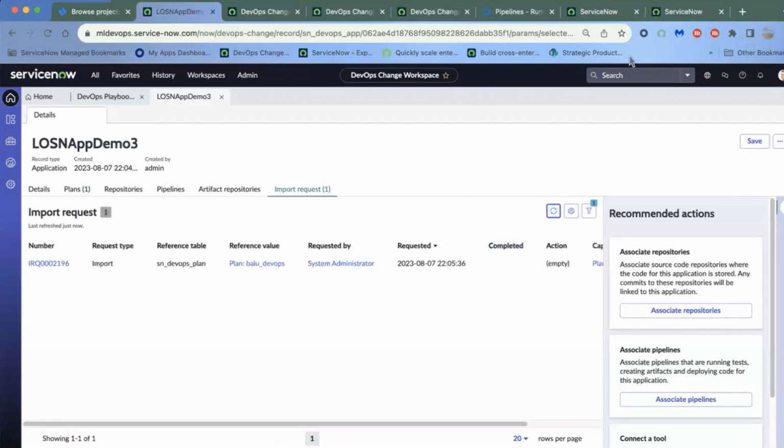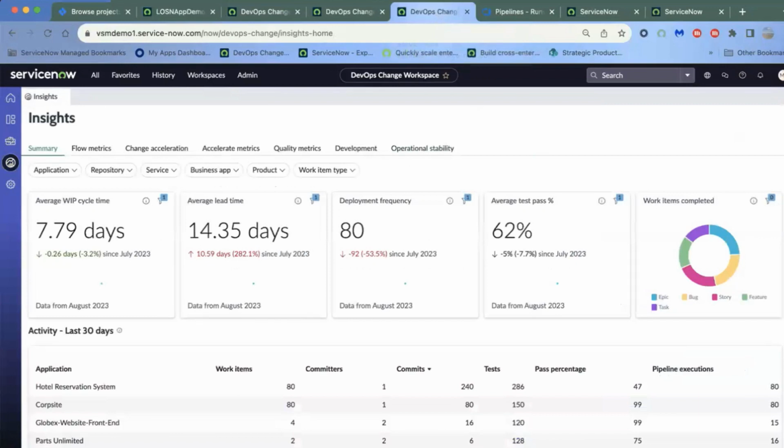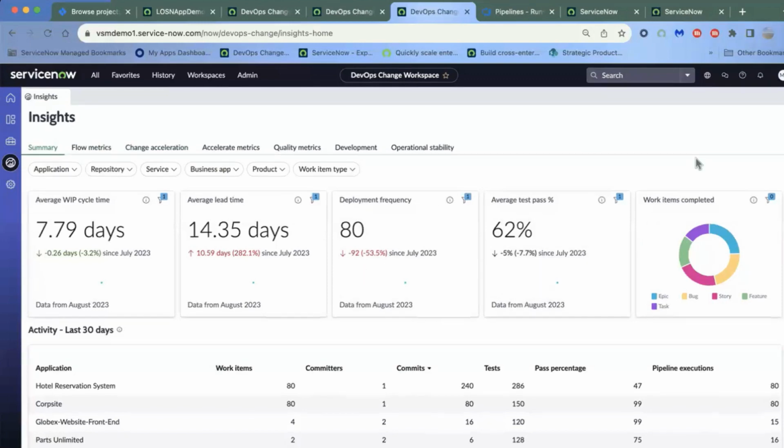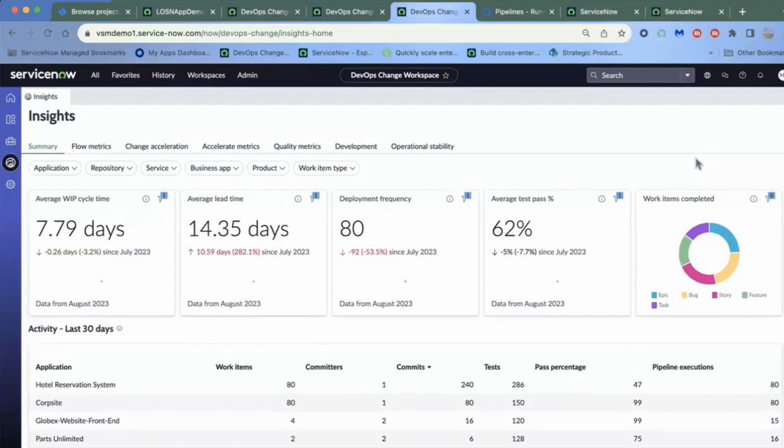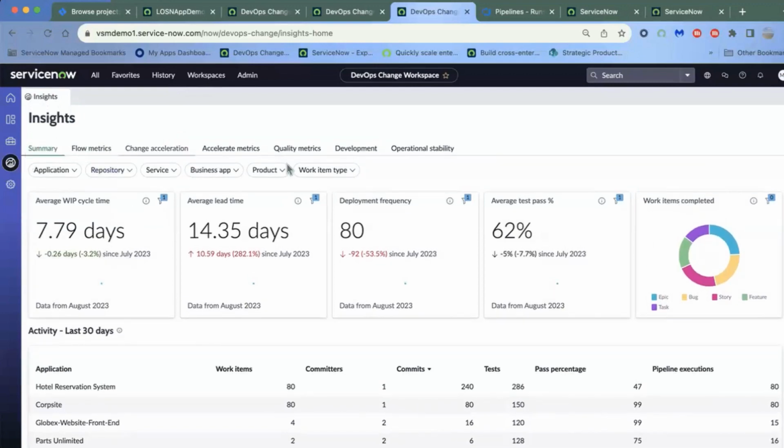So while that's running, I'll just show you what we do with that data. This is another part of the workspace, which is called the Insights dashboard. Once I've connected my DevOps tools to ServiceNow and start bringing that data into ServiceNow, it will populate this dashboard for me, the Insights dashboard.